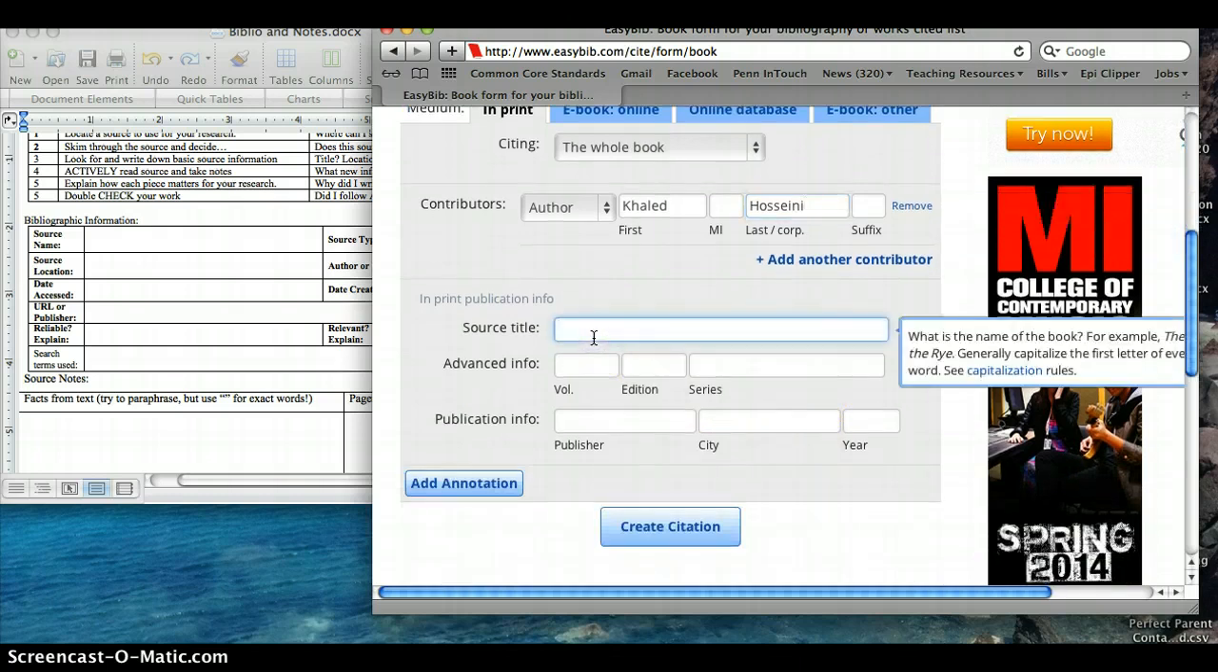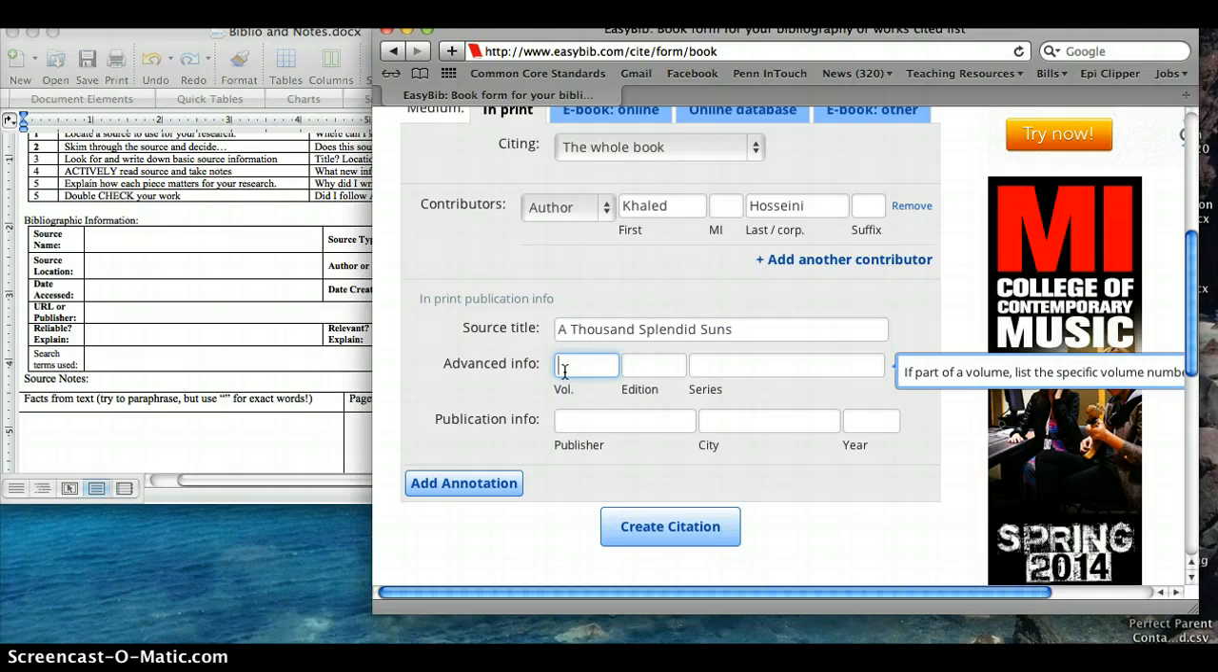And source title is going to be, this is the same thing as source name on your paper. Source title is going to be A Thousand Splendid Suns. Make sure that because it's a title, you're capitalizing all major words in the title. Next, I'm going to move down to the advanced information. For volume, you'll notice for all of these things it gives you extra directions. For volume, that's not relevant to my book, so I'm going to skip that. Edition, I didn't find that, so I'm skipping that. And series, I'm skipping that as well.